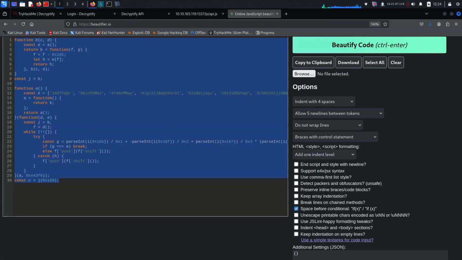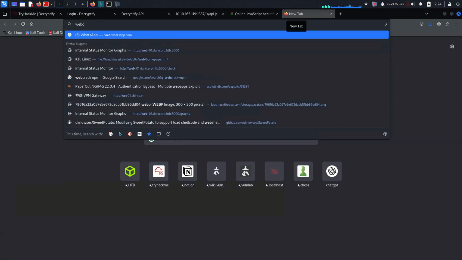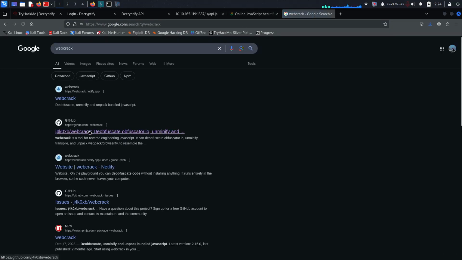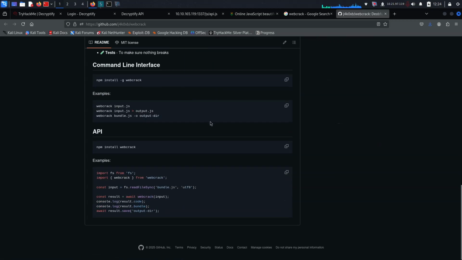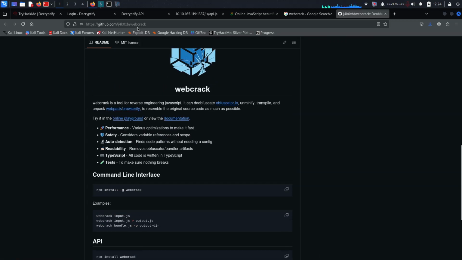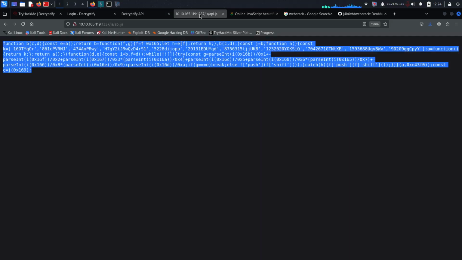But there's also another great thing we can look for on the internet. There's a tool called webcrack, which handles the obfuscation for example, anything you want to use it for. And then it's about how to use it, and let's actually use it for this room.